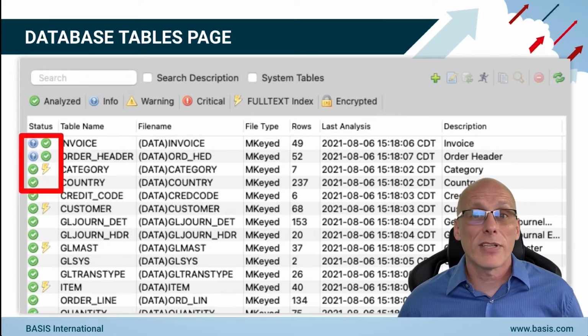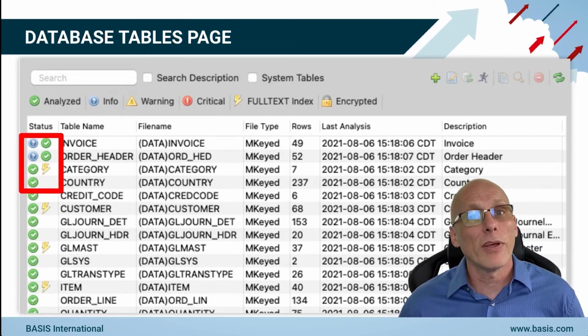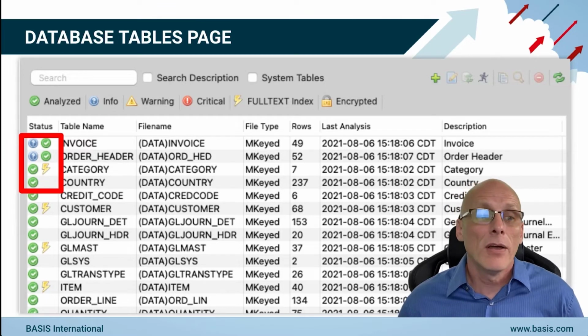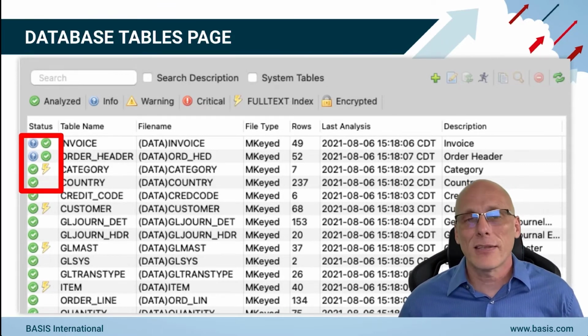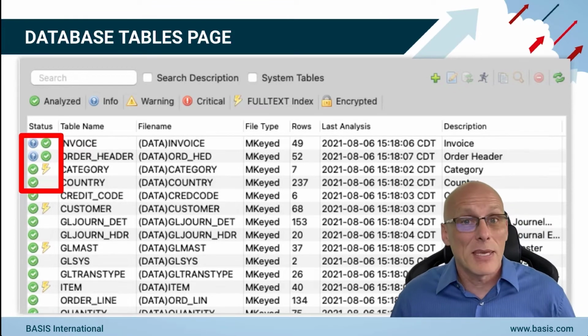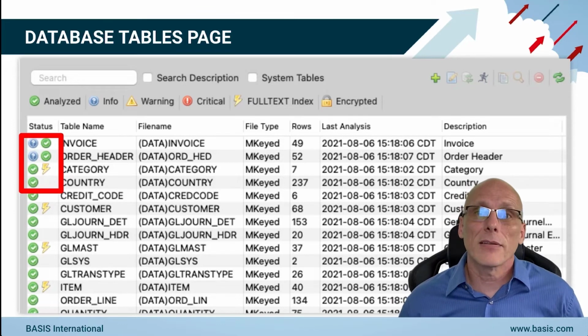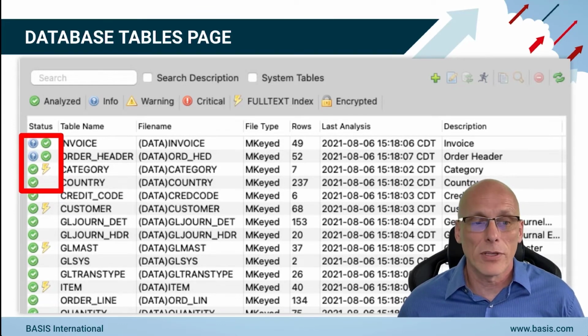Something else that's interesting to note is that we've also added multiple status indicators into that column. So if there is more than one thing that you need to be aware of, we go ahead and add those in there as well. So you can see now, not just that the table was analyzed, but also that it has a full text index, and maybe it's also encrypted. So that little indication there will be very helpful as well.